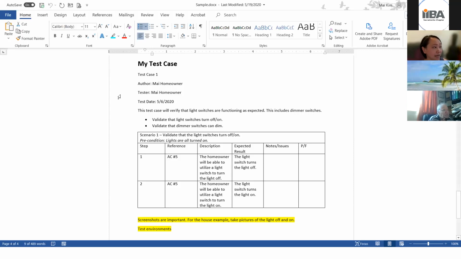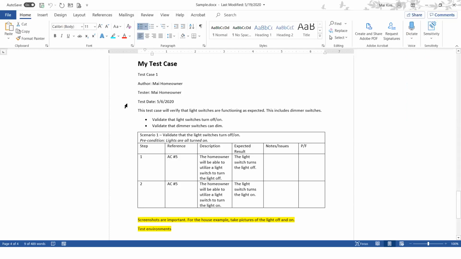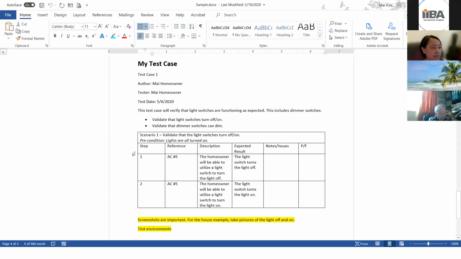You also have an author and a tester. And the reason for that is because sometimes just because you authored a test case doesn't necessarily mean that you're the tester. I've been on teams where we had 5 people testing, and although we authored the test cases, we handed them over to someone else to do the execution or the testing itself. And so it's important to identify the two.